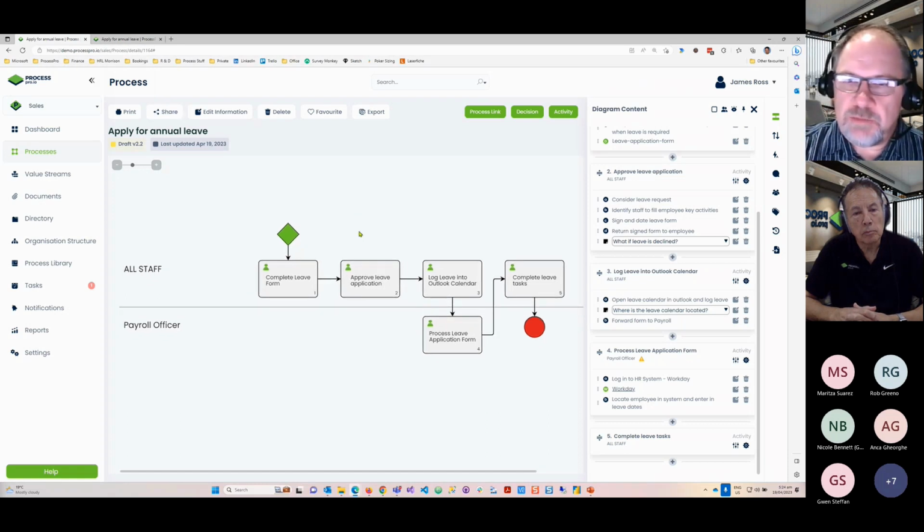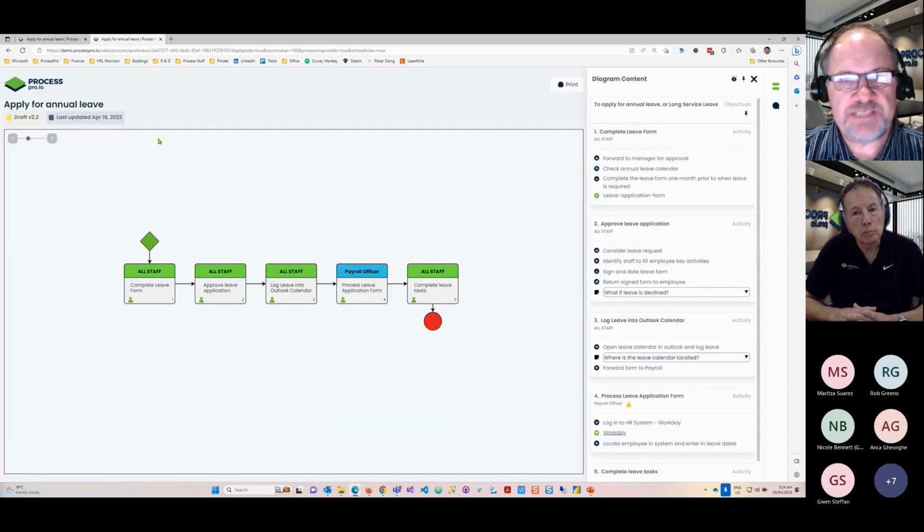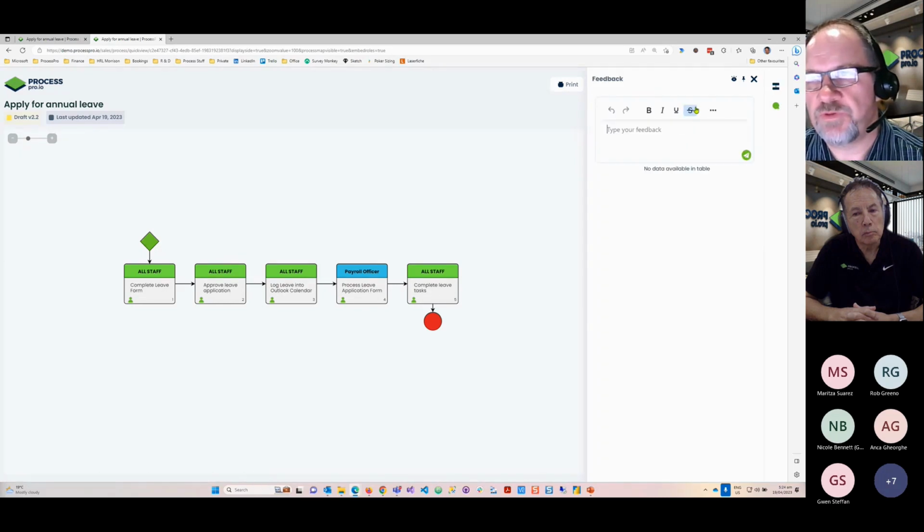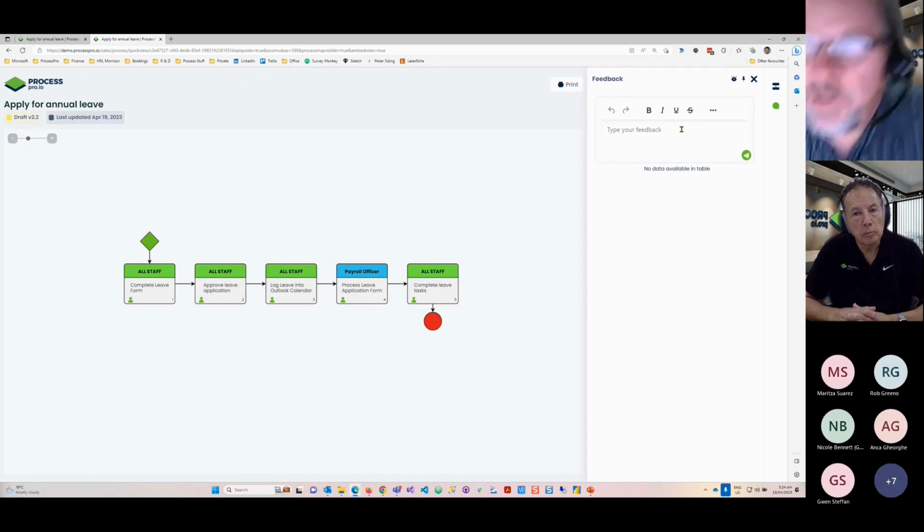Now, as I mentioned earlier, only my stakeholders can make changes to the process. So if you're not named as a stakeholder, what can you do? Or if you've sent this process to someone else and shared it, how can they come back and give you information on that process? For that, we've got the feedback option. In the feedback, anyone with a link to the process can send you feedback.